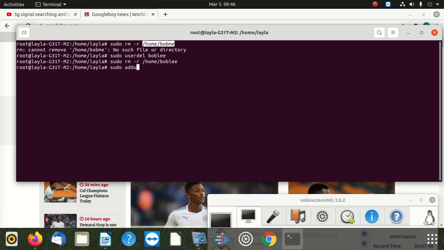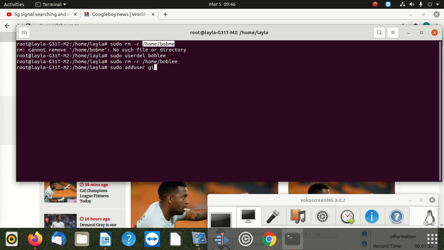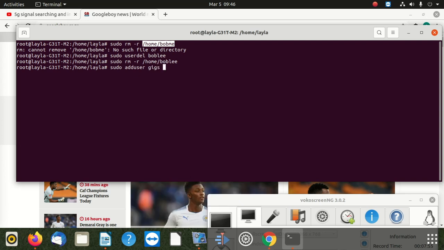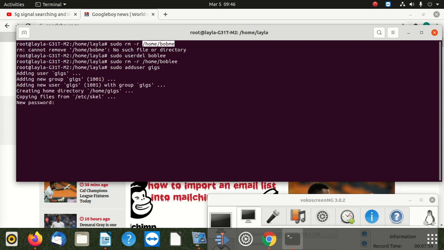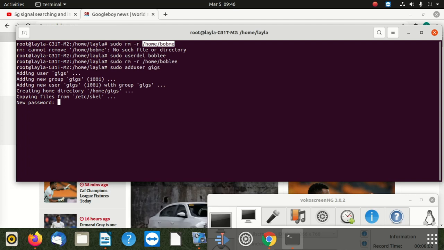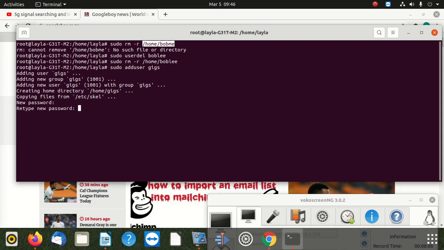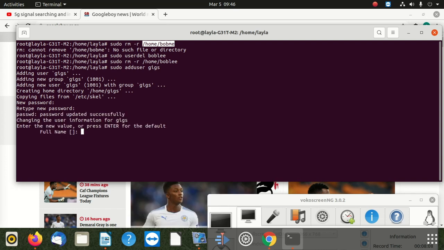The first one says sudo adduser. I think this is the most effective. This is super good. You put the user you want, I'm going to say gigs. I'm just repeating myself to explain to you. This is the super one. If you say yes, you can see that it asks you for the password, gigs again, and after that asks you the password again. Then it asks you all the names.